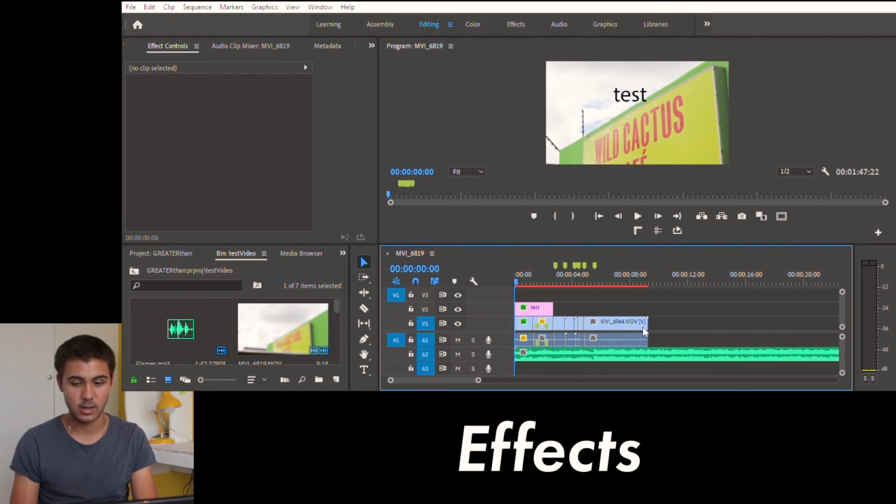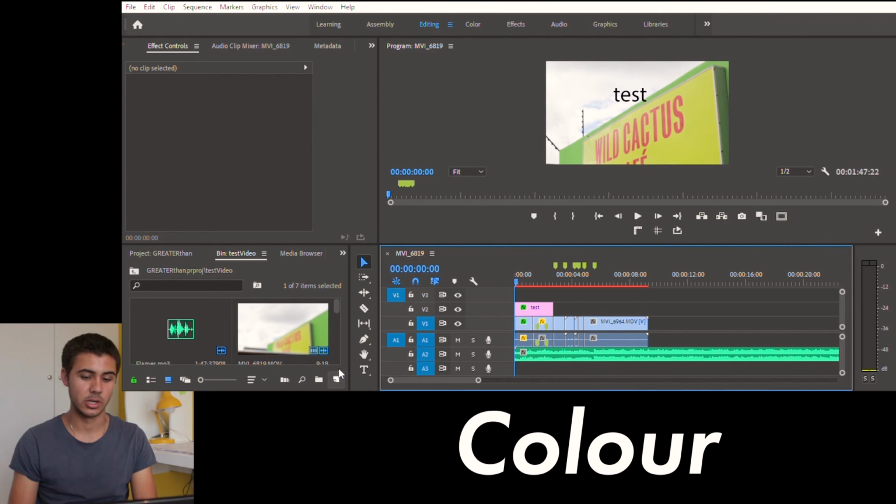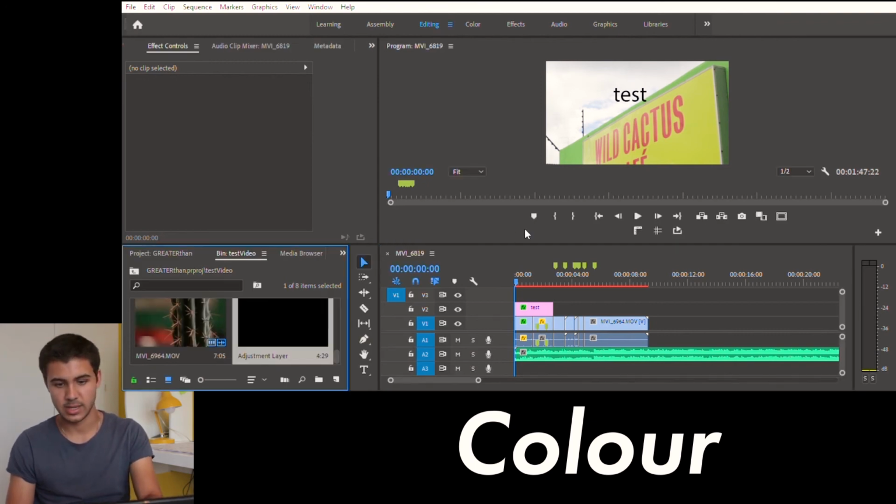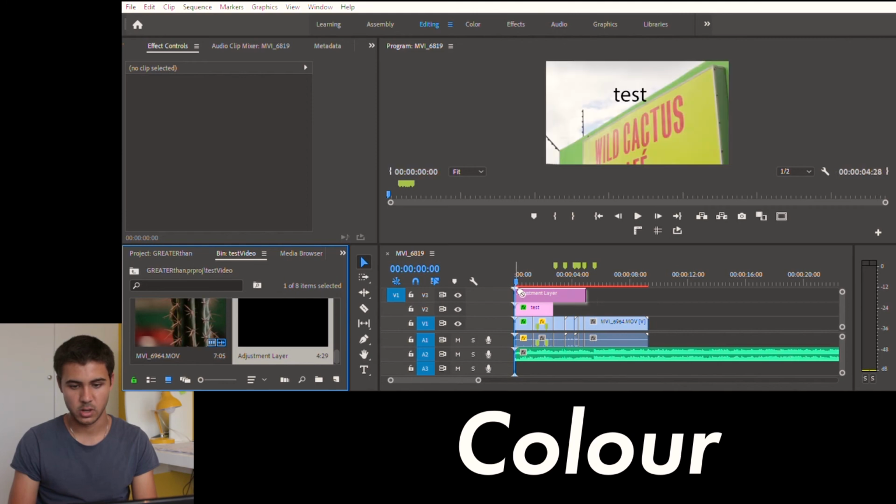Scrolling out, scrolling in, zooming in and out. Adjustment layer. You're going to go here to new item. You're going to click adjustment layer. You're going to say okay, and there it is. This is like a transparent video almost. So I'm going to drag this transparent video on top of everything.